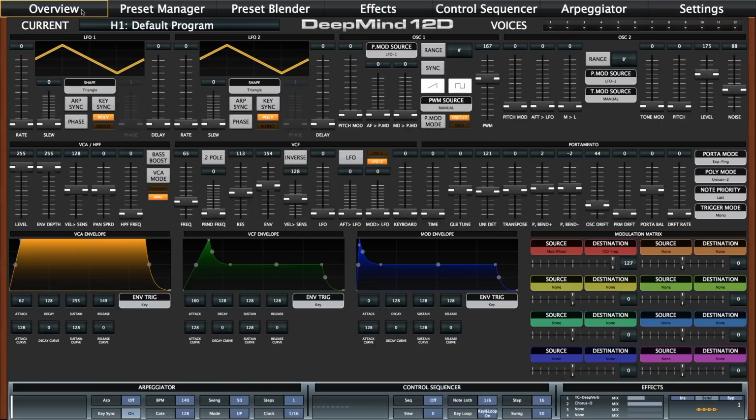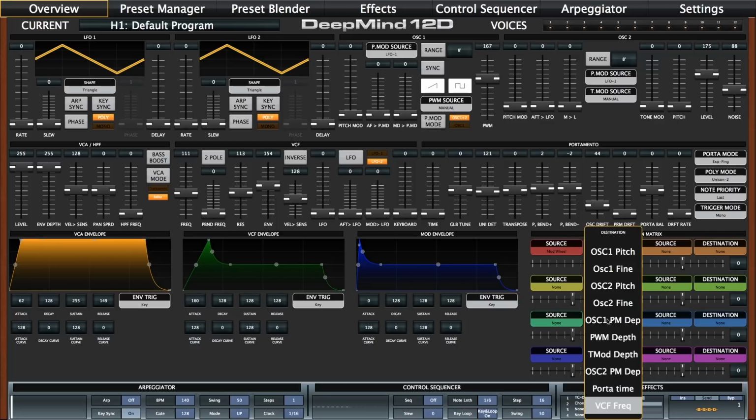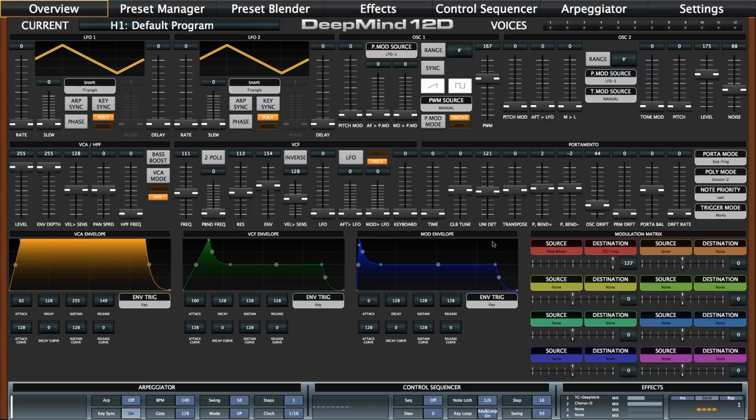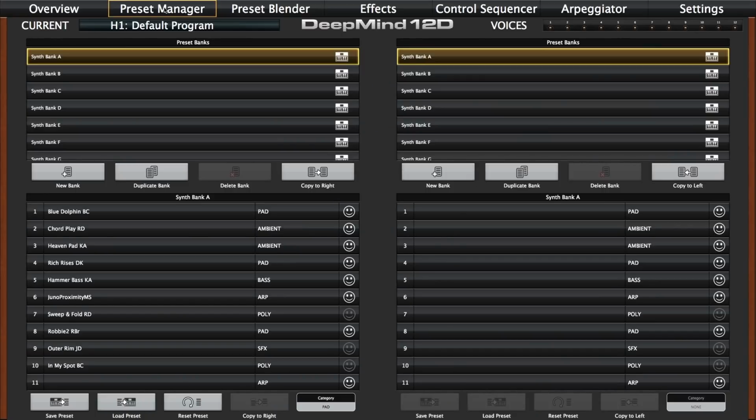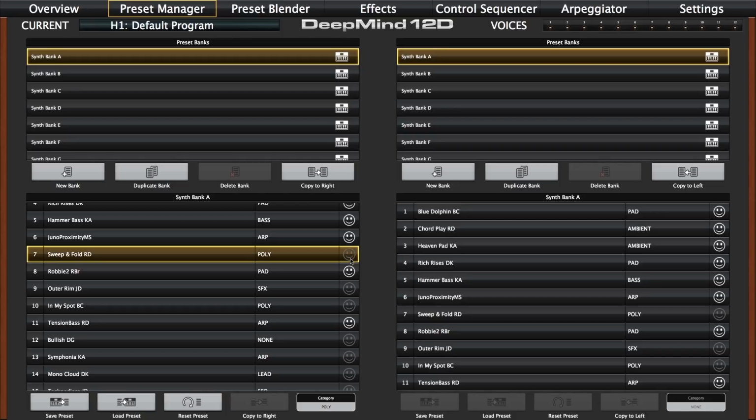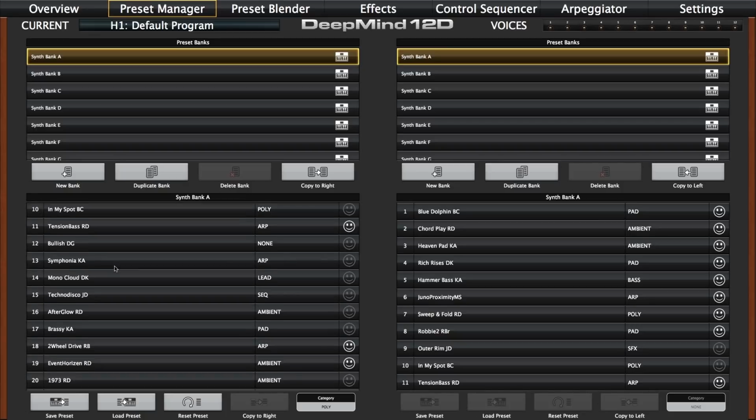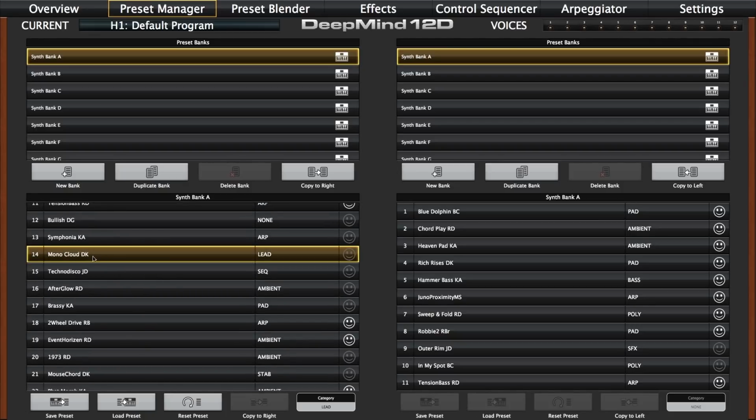But if we go over to our overview here, we have all of our handy controls, things like our filter. And you also have your entire modulation matrix here, so I can route any of my sources and destinations, and we can control whatever we want to under the hood for the synth. You also have a preset manager, so you can go in here, you can see which presets I've favorited. You can even favorite new ones there, and it will mark them on your DeepMind 12D synth as well. So let's just select another patch. All we have to do is double click it.